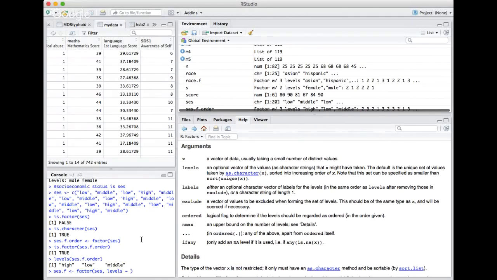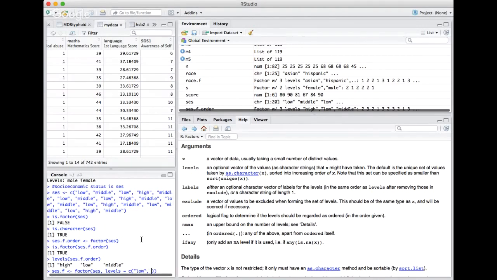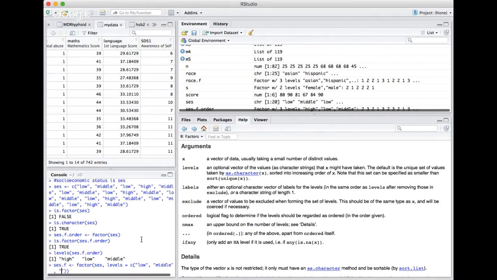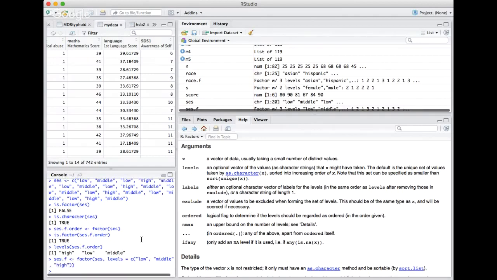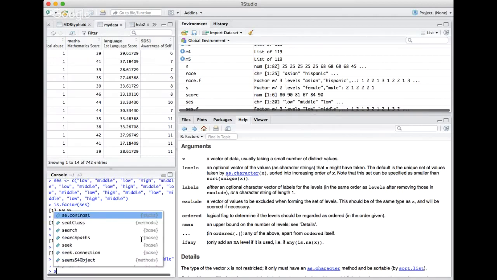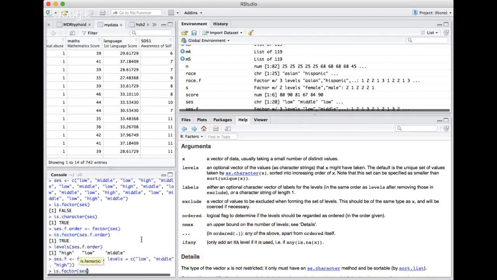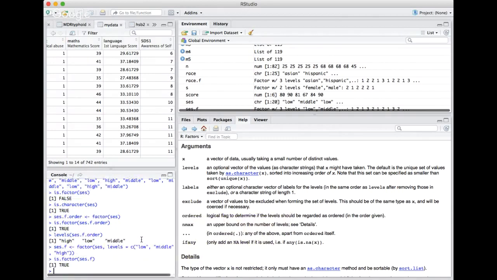So I want to make it in an order. So let's write down low, middle, and high. Now let's find out whether this is a factor variable. Again, I would write is.factor and then acs.f, and it's TRUE. Now check the levels. What happens?